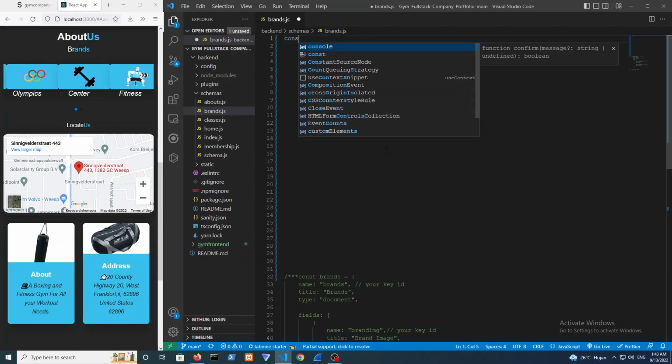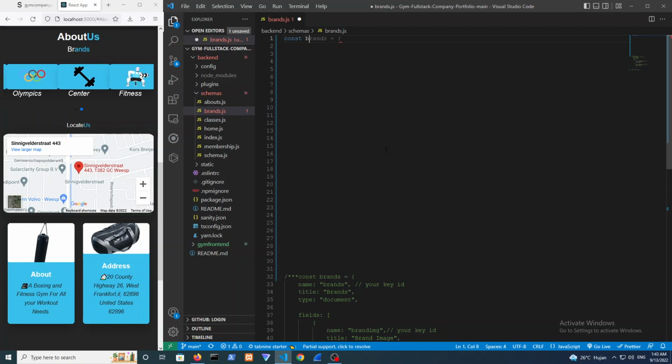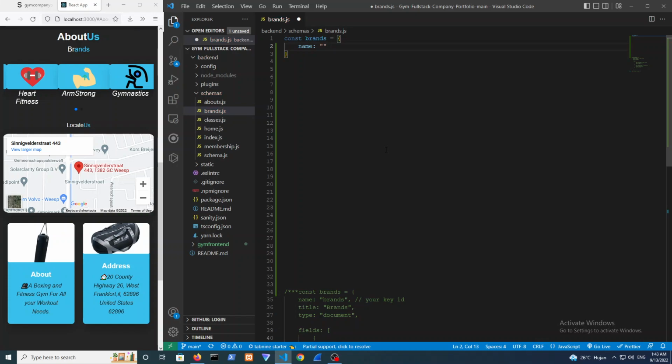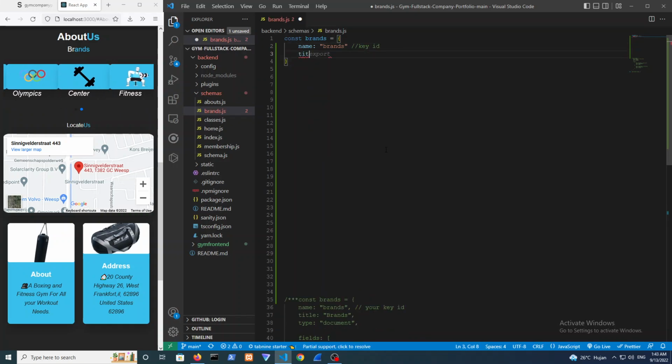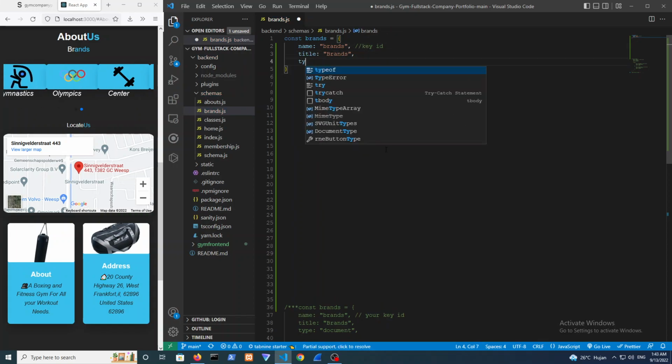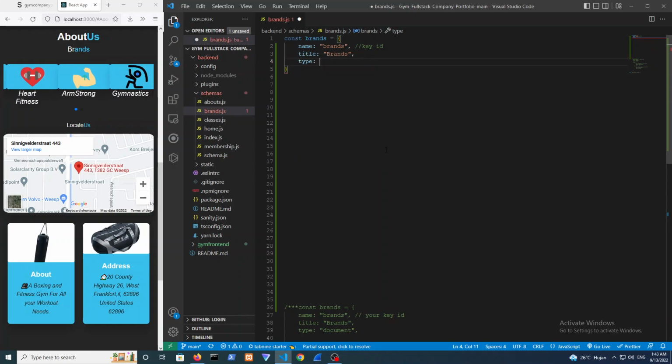So I'm just going to do a const, and I'm going to call it brand, open up a parentheses. I'm going to give it the name of brands, and again, if you guys remember, this is just the key ID, so key ID, and then the title. This is the one that's going to appear on the admin panel itself, and also type of document.